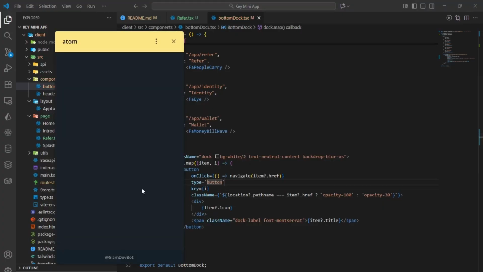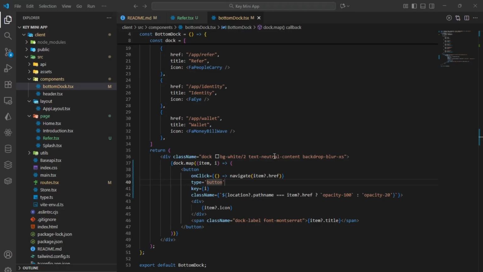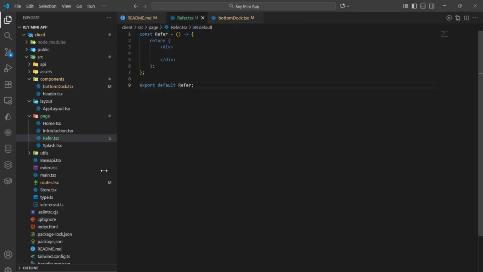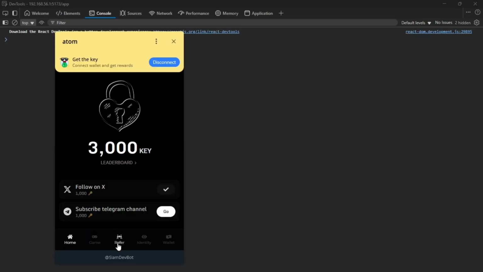Now if I refresh, there is an issue, so let me understand the issue. In the routes, I don't have to write the slash, so I remove the slash, and that is working. And if I click on the refer page, you can see I am on the refer page. Now I have to design that refer page.